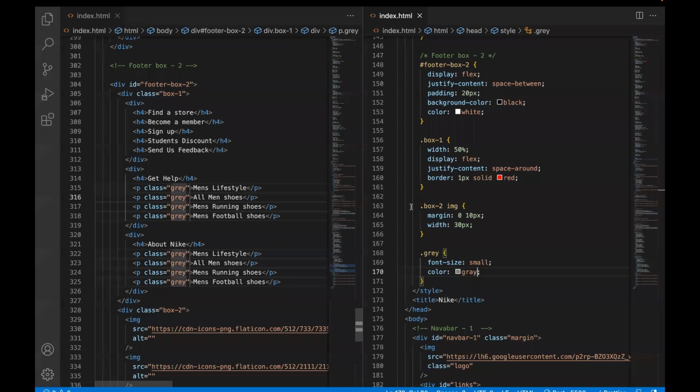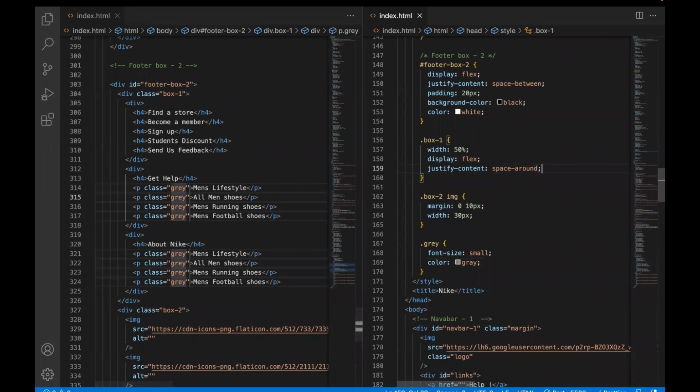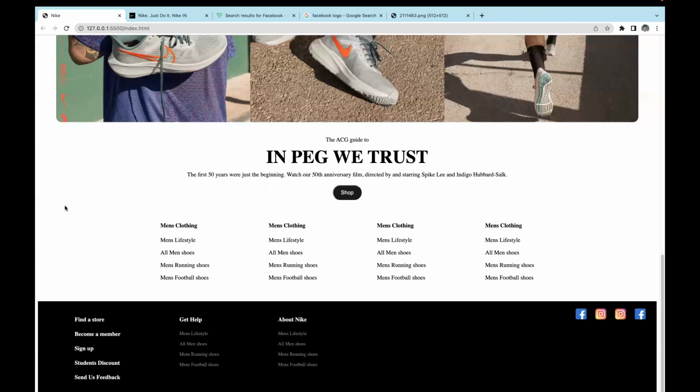and we should remove our, what is it, the border. Now it will be fine. It is looking good. Now one thing left, the bottom part.